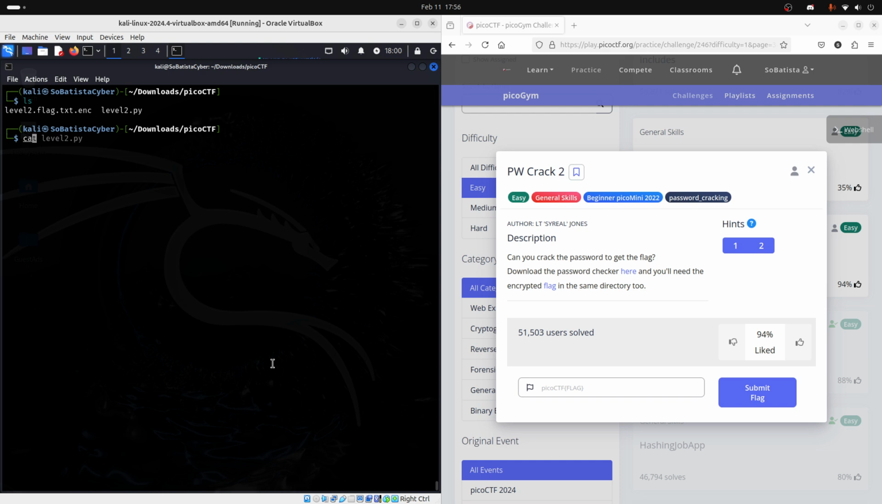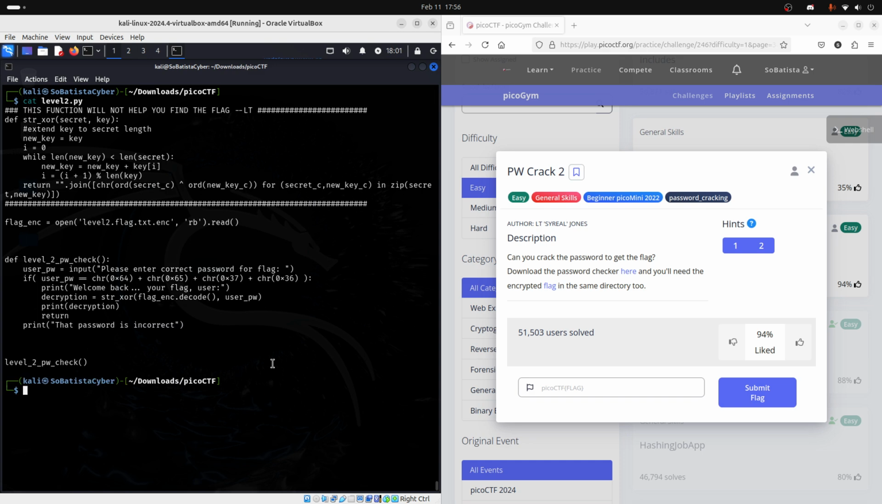okay, let's see the contents of the level 2 flag file. Okay, so it's basically like the previous one. It's gibberish. So let's see the contents of the other file, level2.py. Okay, so as you can see, the code is a little bit similar, but this time instead of a password we have this here. So let's see what this is. So I will copy this.